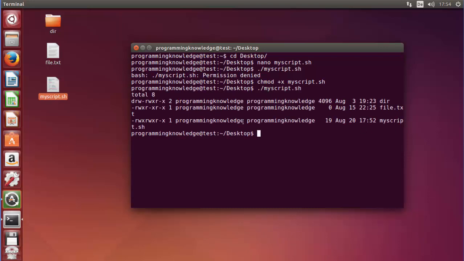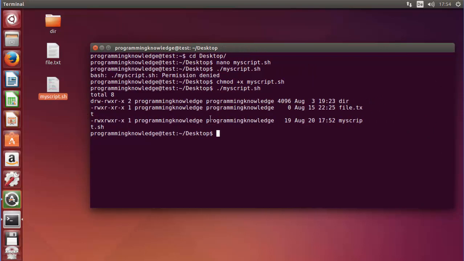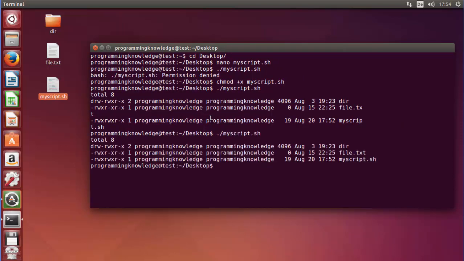Now once again, when we do dot forward slash and then the script name and press enter, it's going to list out the long listing of your desktop, right? So you can see, let me just make it a little bit bigger and execute it again, and you can see it has done the long listing on the desktop. So you can see we have 3 files on the desktop and each has its own permission. First is the directory, other is the file.txt, and third one is the myscript.sh, which has all the execute permission here.